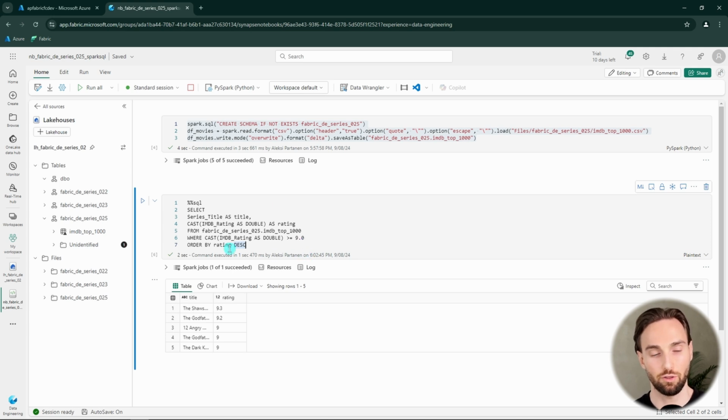Also, a good thing to note here is that there seems to be some type of bug in Fabric right now, since I'm not getting the color coding on my SQL statements that I usually get here.